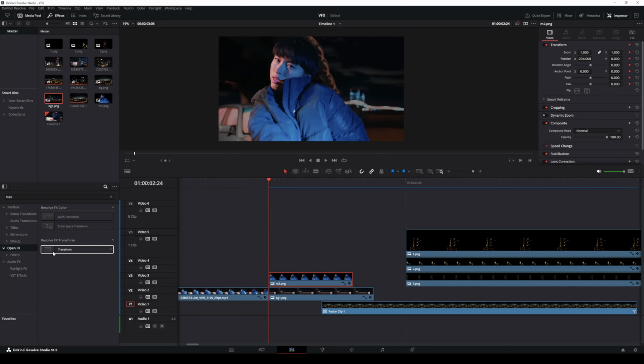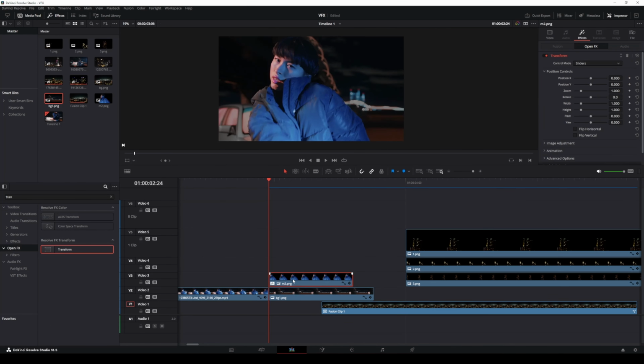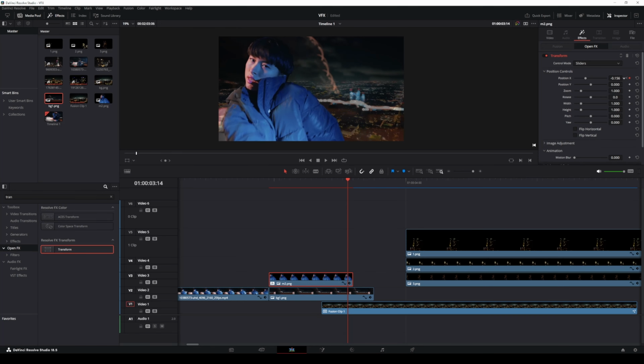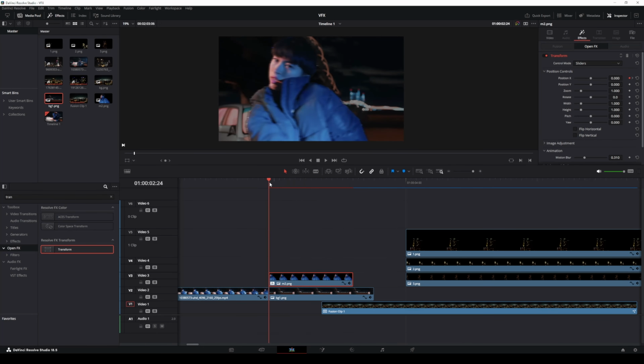Go to the OpenFX panel and apply the transform effect to the girl clip. In the inspector panel, keyframe the position of the girl clip. Move to the last frame and keyframe the girl's position until she's out of the viewer window. You can also adjust the motion blur to your preference to make the movement smoother.